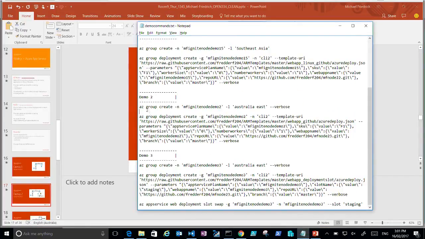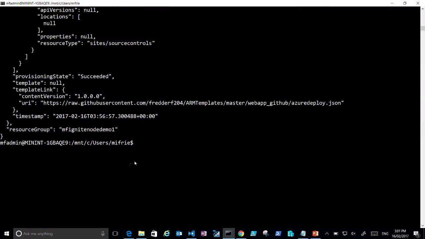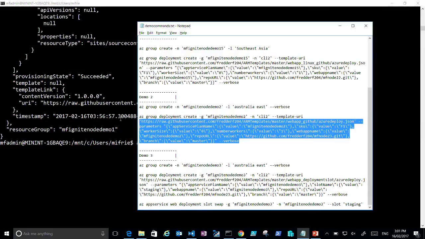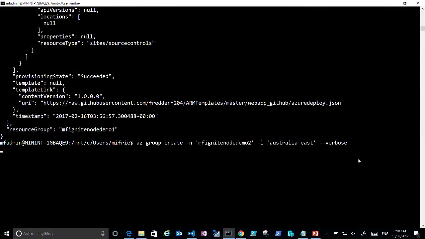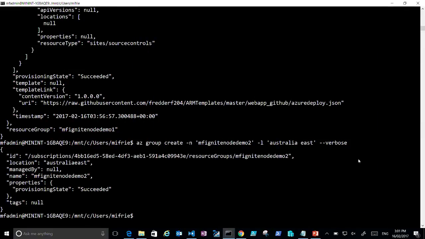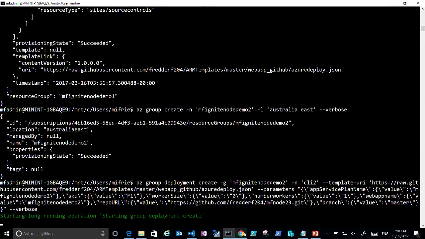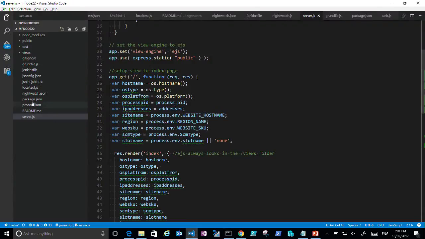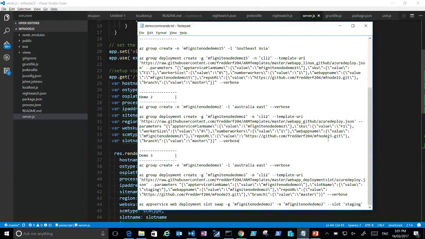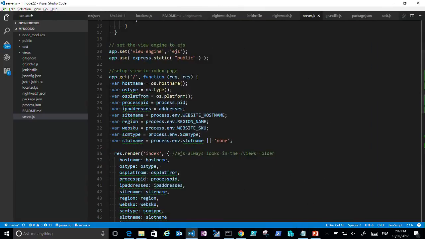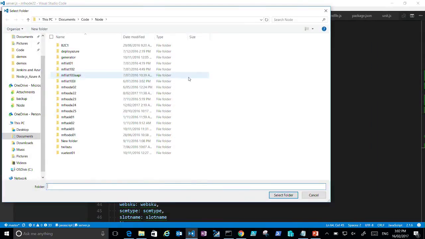So again, I'm just going to create a new resource group. And we'll go and deploy that. Awesome, cool, okay, so just double check, awesome. Okay, so it's using my Node 23 project, so we'll just go and open that.